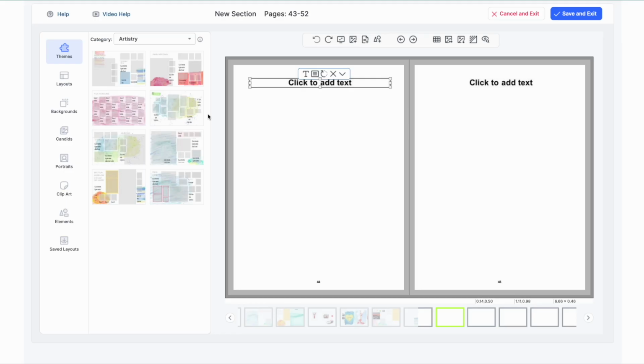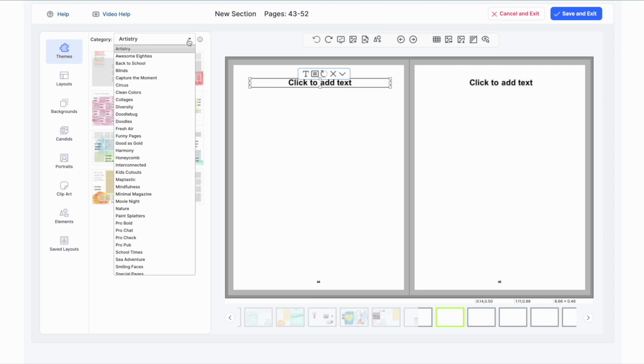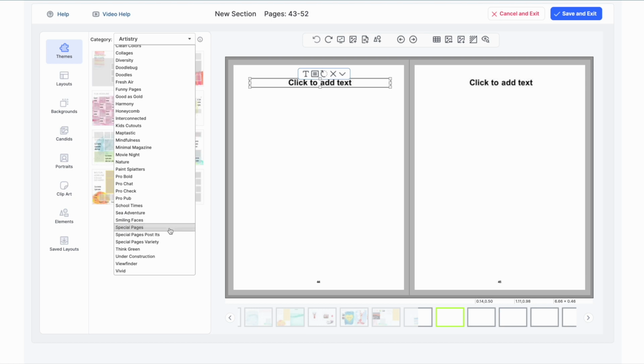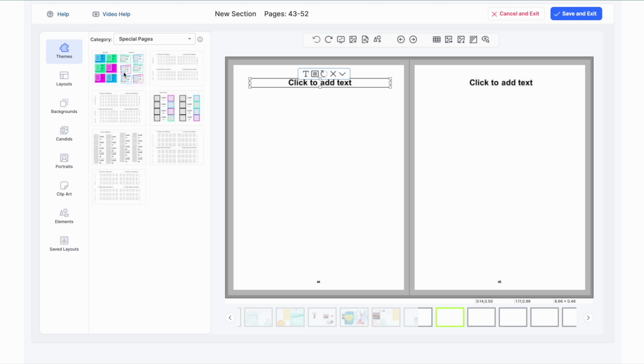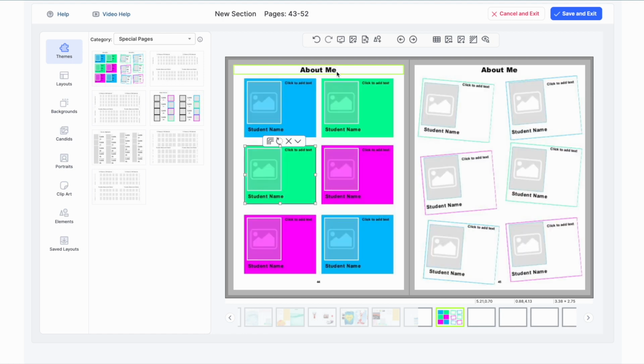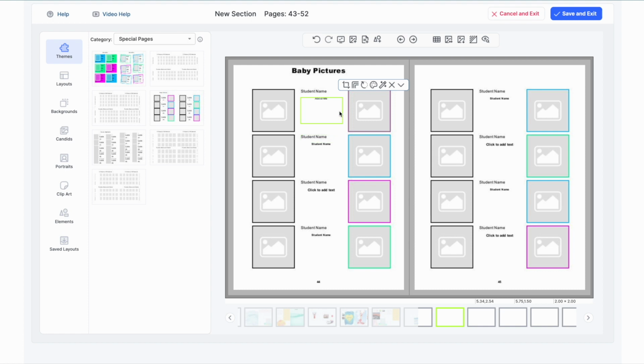Side note on themes, while you're looking at the drop down here on all the different themes that are available or through the art guide, take a look at our special pages as well. There are some unique layouts here that you might make use of. This is the About Me. There's one already created for baby pictures.